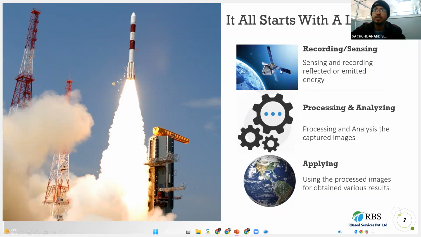As soon as it reaches its orbit, it will start recording and sensing. It will start emitting its own rays, or depend upon Earth's rays, and it will try to record everything present on the surface of Earth by rotating around that Earth. ठीक है, तो पहले वो शुरू करता है रिकॉर्डिंग करना. Then whatever it is sensing, it is giving it for the processing.